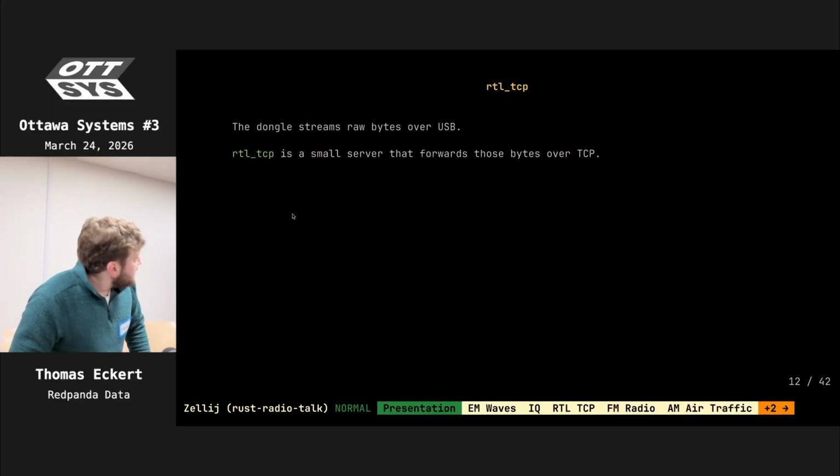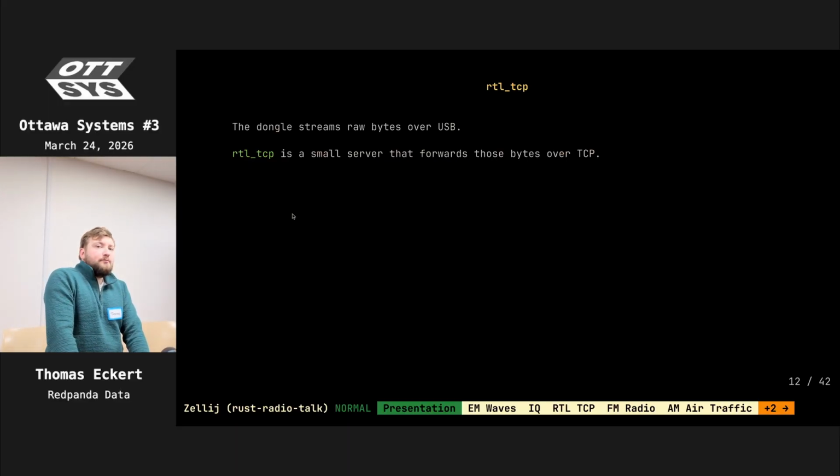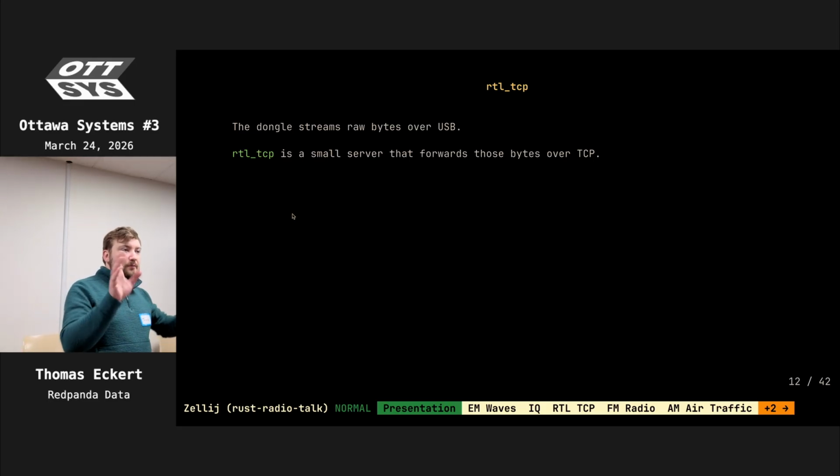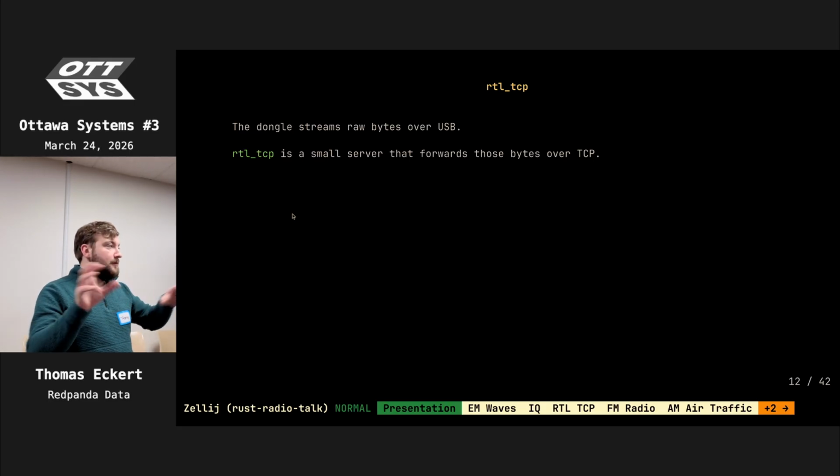And the dongle actually streams out raw bytes over USB. And one of the tools that I'm using on my machine to build applications is RTL TCP. So that'll take in the raw bytes from USB and then serve them over TCP. So you can write multiple applications that are tuning into the bytes that are coming out of the device.